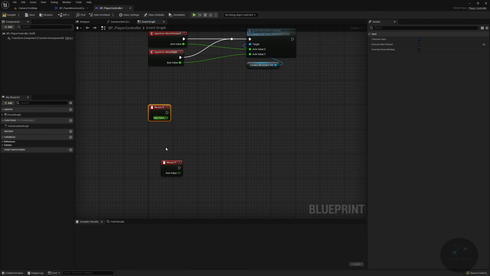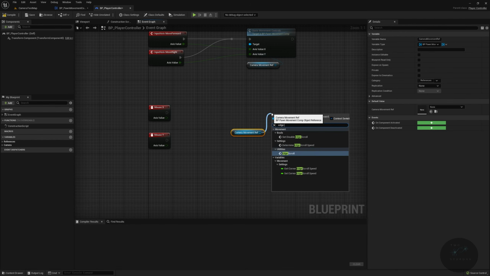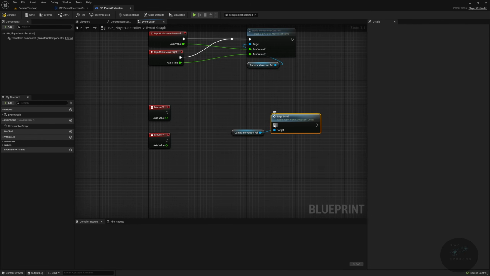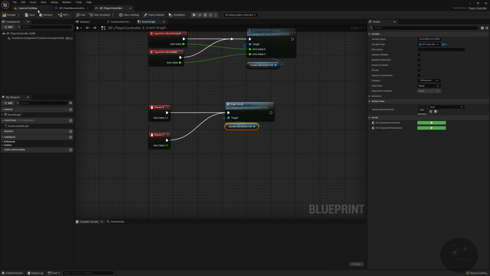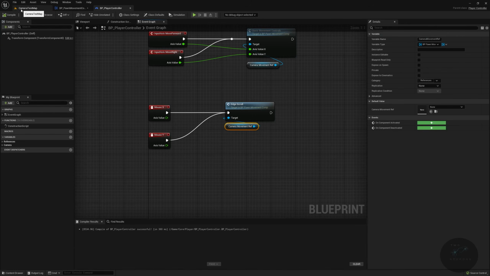And all we're going to do is we're going to take either one of these and we are going to get our camera movement reference. We're going to copy it and we are going to do edge scroll. There we go. Plug that into there and plug that into there. Let's go ahead and test this thing out. Make sure it works. So let's pop over to our main map. Actually, hang on, go back there. Make sure to save or compile.